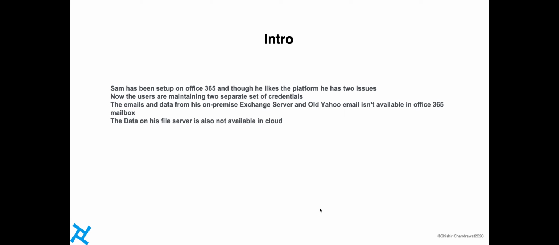So Sam has been set up on Office 365, and though he likes the platform a lot, he's loving Office 365 and all the services, but he has got two issues. Now all the users in his organization are maintaining two sets of credentials. They have their local Active Directory, their PCs are joined to the local Active Directory, and to log into their computer, they have a separate credential. And they have signed up to Office 365 now. So in Office 365, you have created brand new user accounts for them, and they are using a separate Active Directory credentials to log into these accounts. So this is one of the problems for him.